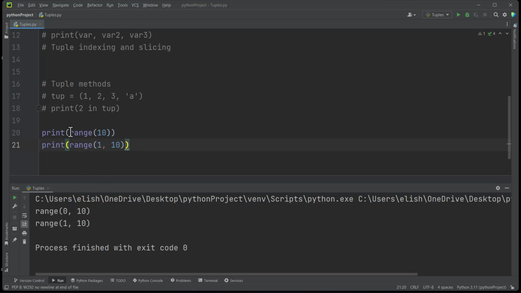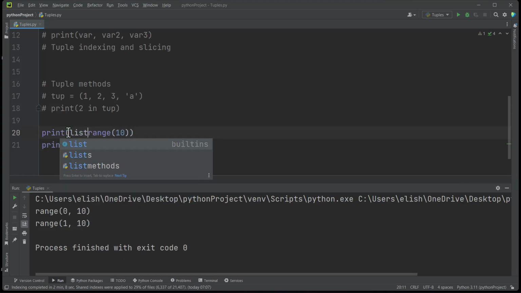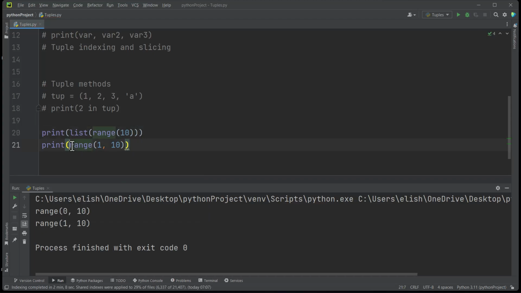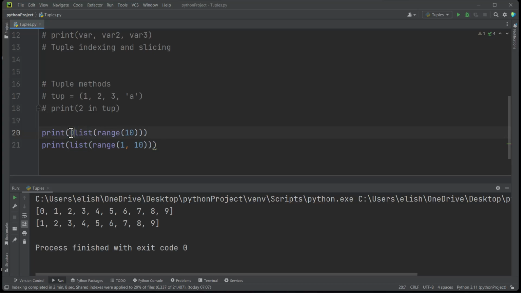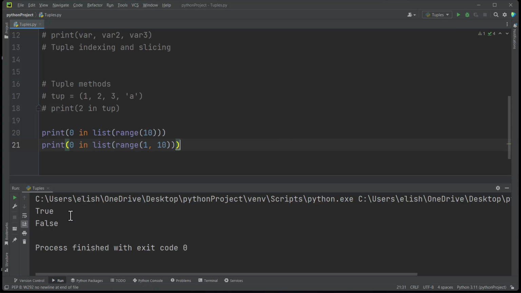How can we visualize this? The values that are in this range, we can use list on it, to turn this range into a list. Let's change this to list and run it. We are seeing that the first one started with 0 and the second one started with 1. So we can also use the in keyword to check whether 0 is in this one and 0 is in this one. Let's see what we get. You are getting True and then False.